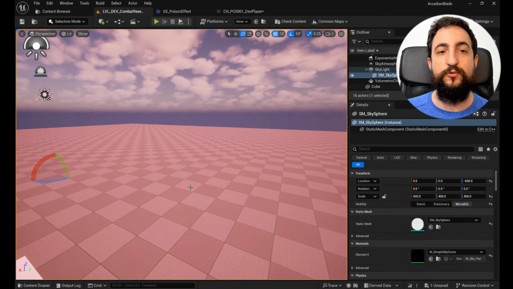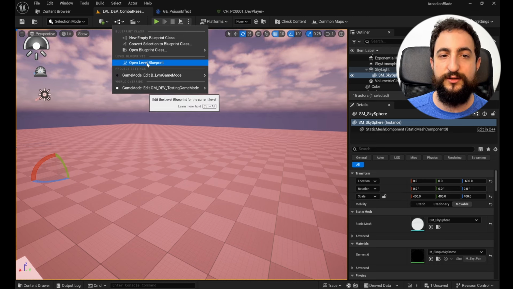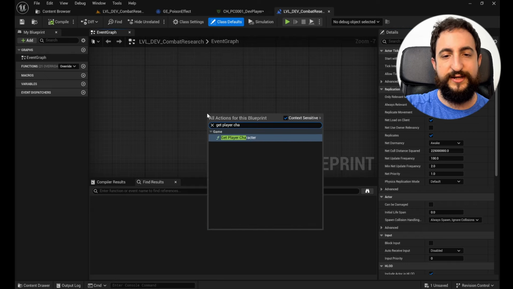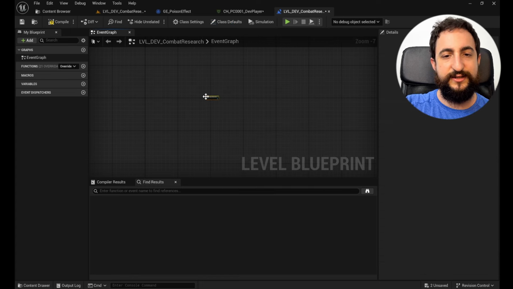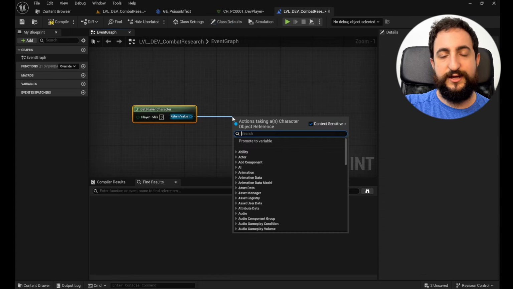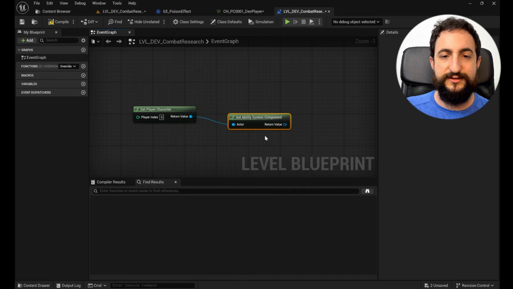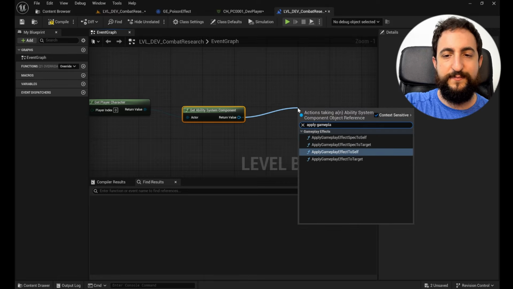How do we actually apply the effect? To do that, we can do it in many ways, but for now what I'm going to do is simply go to the level blueprint. I'm going to get the player character. You can right click and start writing get player character. Then from the player character, I'm going to write get ability system component. This is the way that we interact with GAS, with the ability system component. And from here, I'm going to do apply gameplay effect to self.